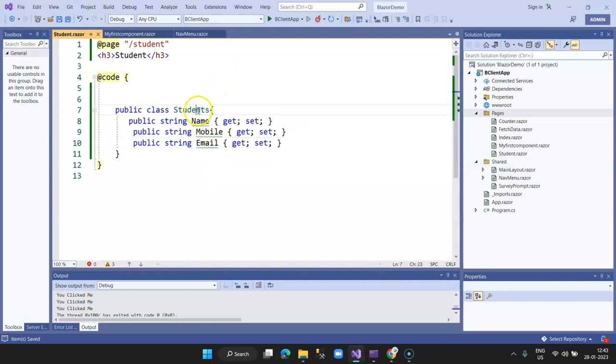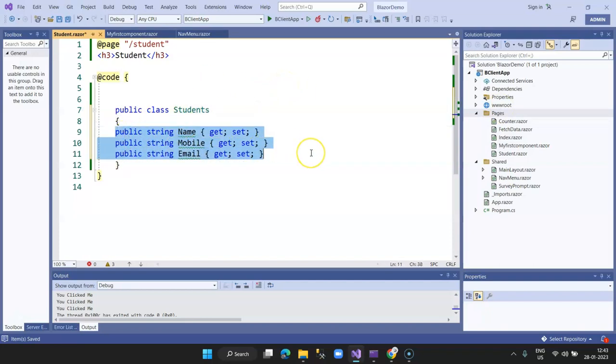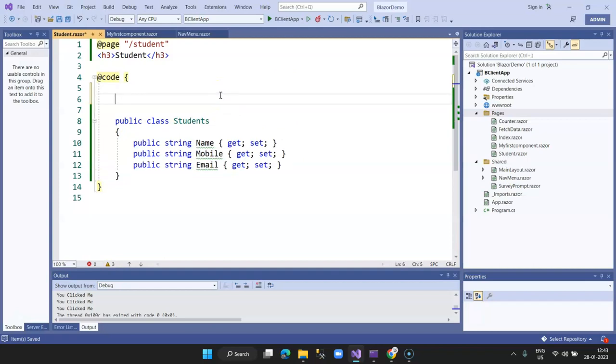So we could have defined this class by creating a folder and creating the class over there. We'll do that later. For now, just for a demo, I'm going to create it here, because we are just showing you how to work with a class. So I define the class. What I'm going to do is set some values for this class and then use it in the razor code. So how do we do that?